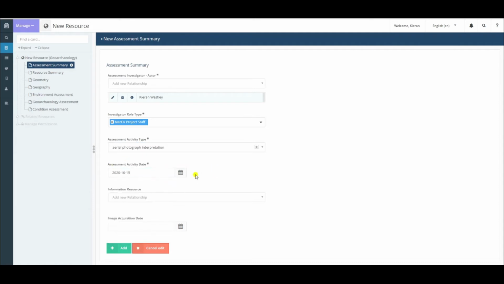Enter the date on which you're accessing the activity, and you can also add a link if you need to an information resource. Let's say there was an academic paper which gave additional information about those beach ridges, then you could enter it here, but this is optional. Once you have done this, simply click Add.